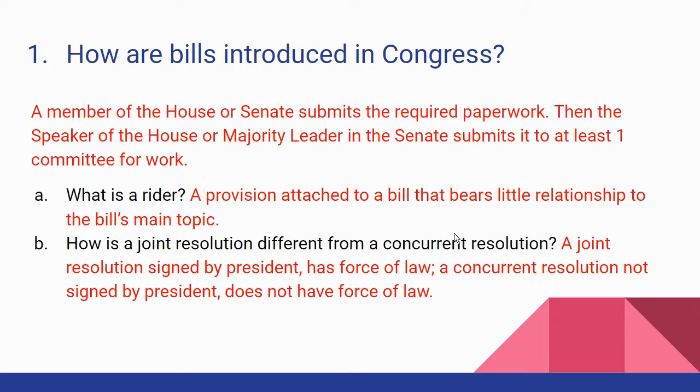Now, also, this is not in your notes, but you also need to realize that each House of Congress, both the House and the Senate, can pass their own resolutions stating their opinions by themselves, and those, of course, do not become law.